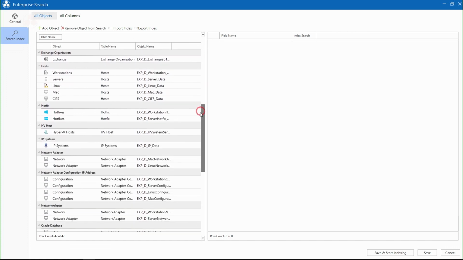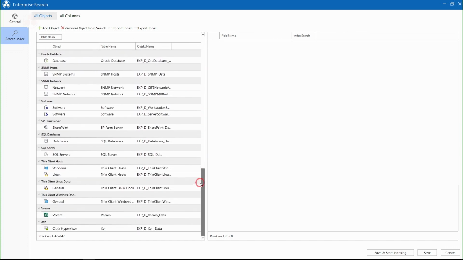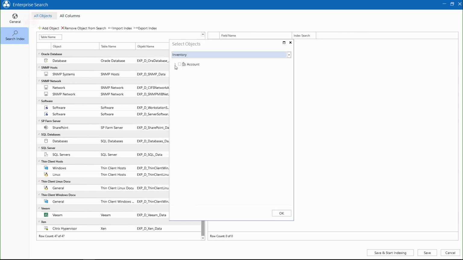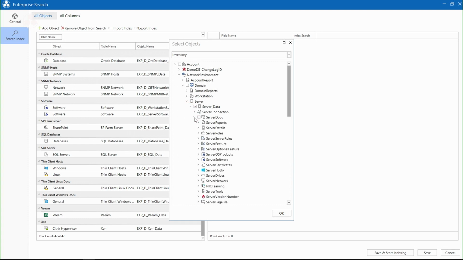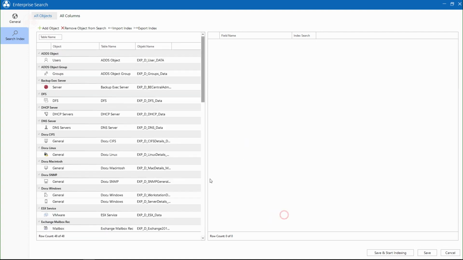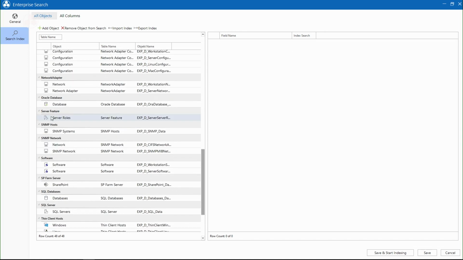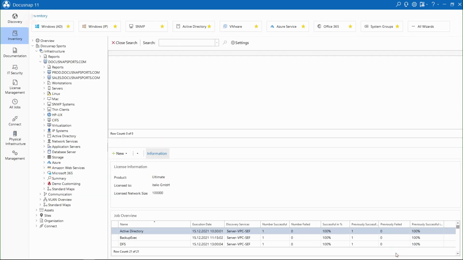For example, let's create a search for the server roles. To do this, we click on Add Object at the top here, and then go through the usual tree structure to the point we want. By the way, you can see which nodes are already indexed by the check marks. So save and immediately start indexing.